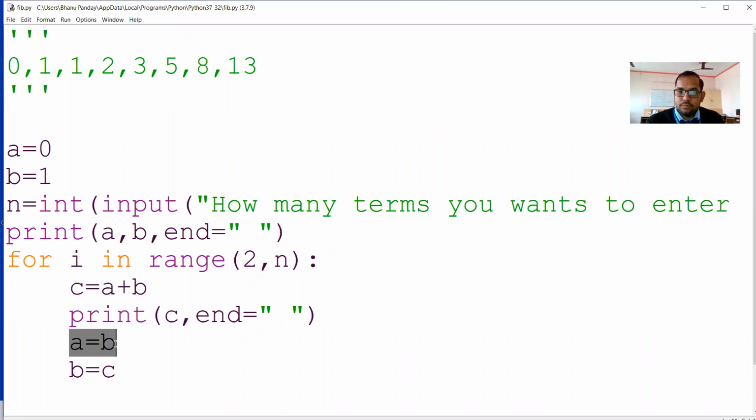Then a equals to b. So now, what is the value of b? 1. This b value will be assigned to variable a. That means now 1 becomes a. The 1 that is in b becomes my a. Clear? Now this b, the value of b becomes a. So the value of b will become a.